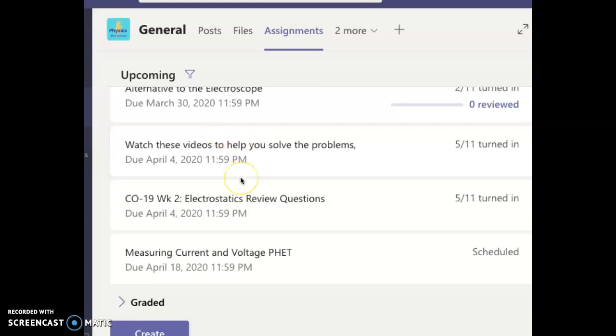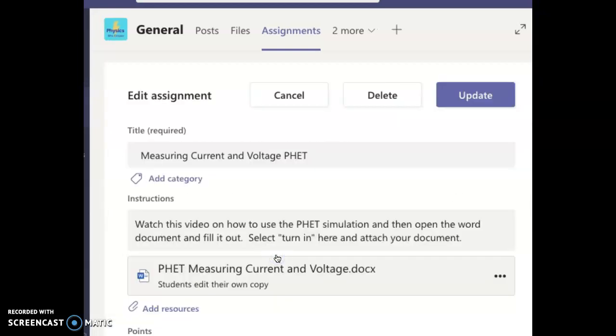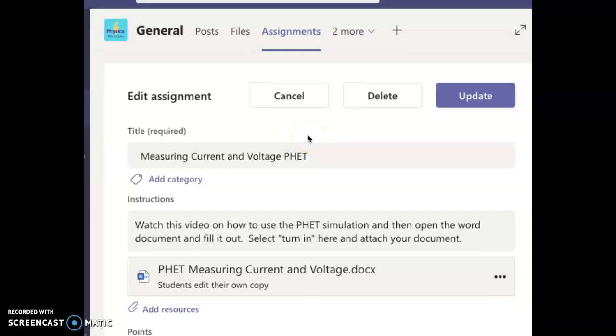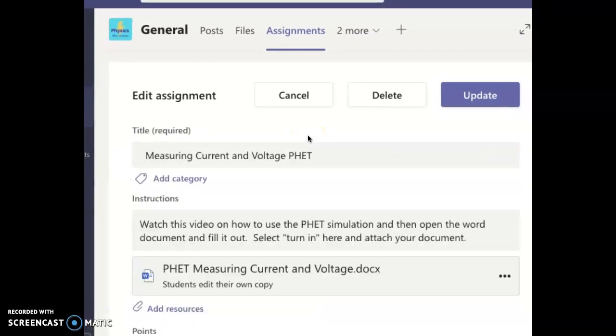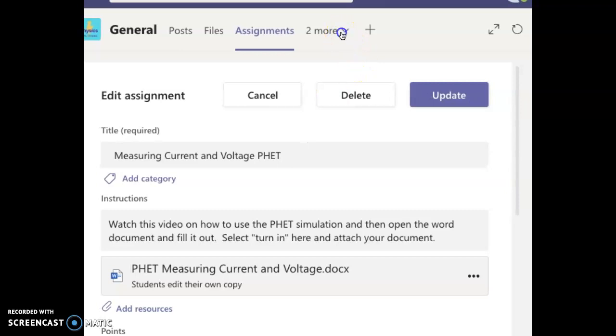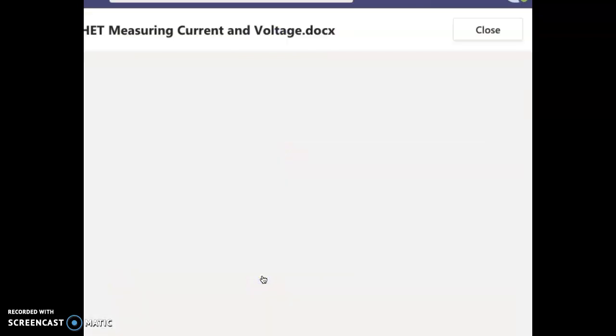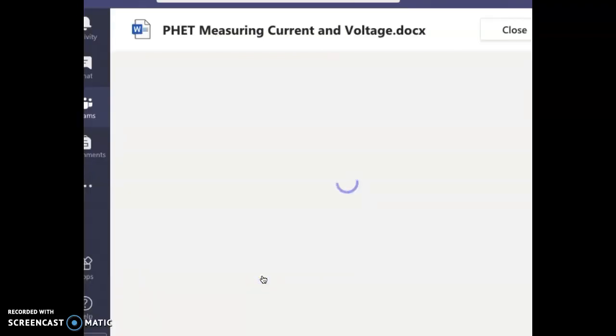Welcome. If you're watching this video, it's because you want to get instructions on how to complete the measuring current and voltage PHET assignment. So you'll click on the assignment in Teams, and you should be able to edit your own copy. And that's great because then you can just type right in and then turn it in.